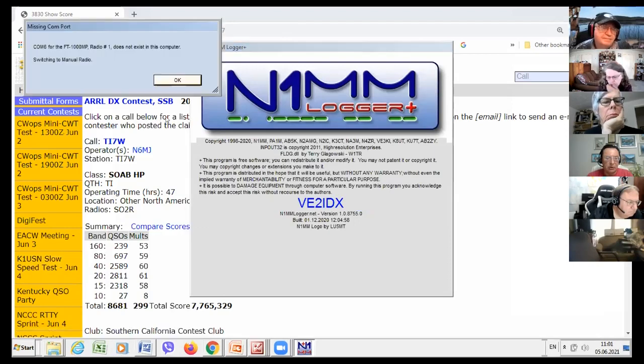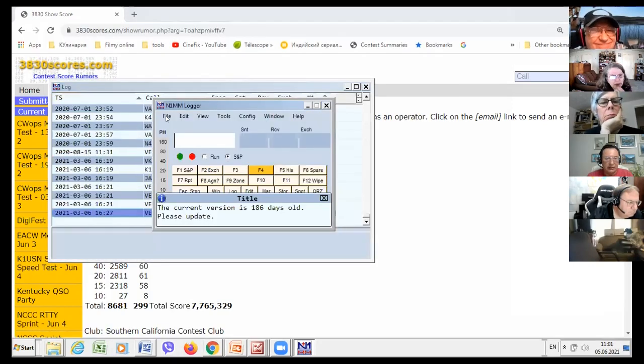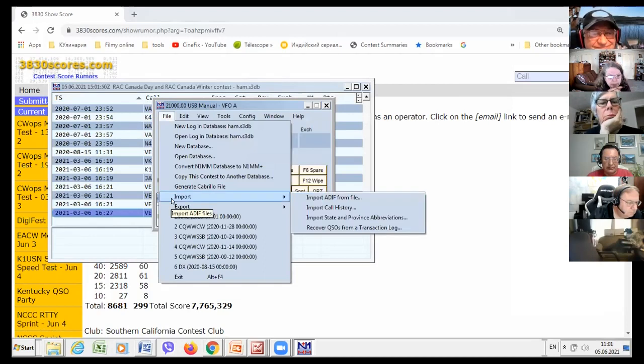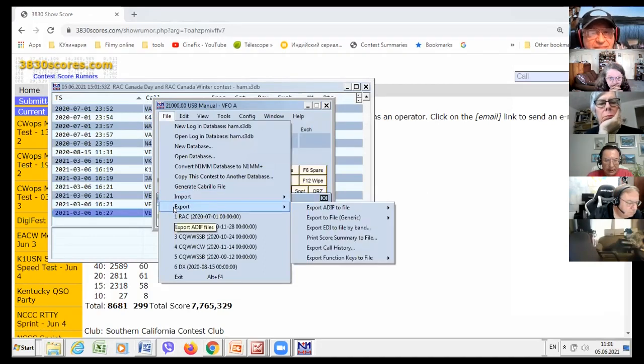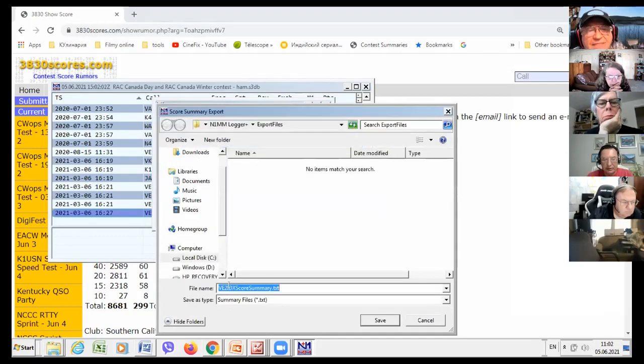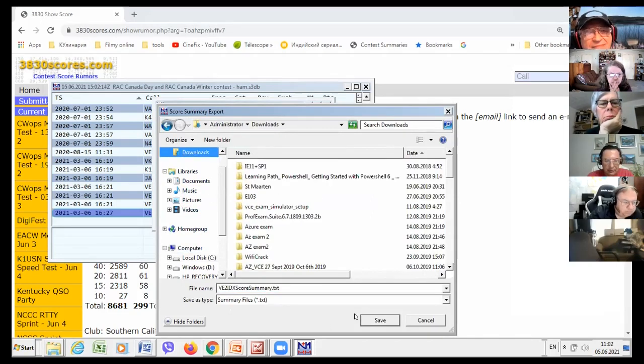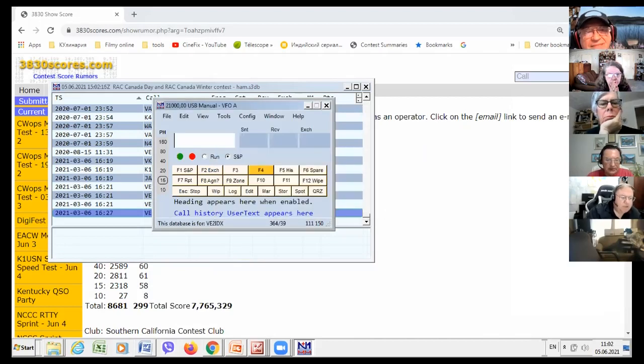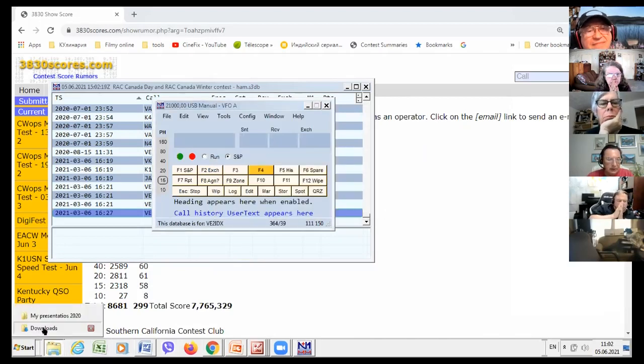For example, this is the log file. After that, if you go to File, Export, and print score to file, it will generate text. Let me put it in the downloads, for example. Okay, it's created, and I'll show you how it will look.